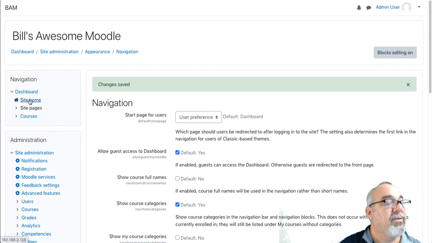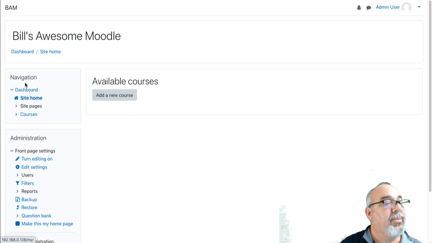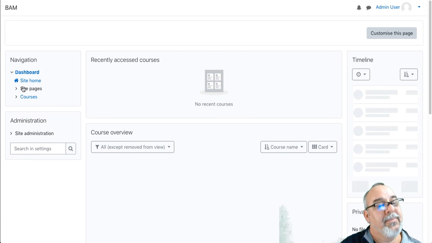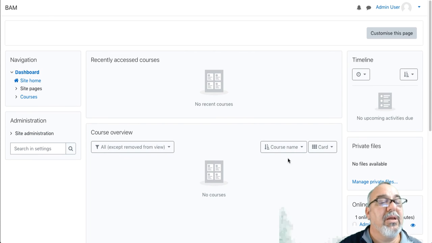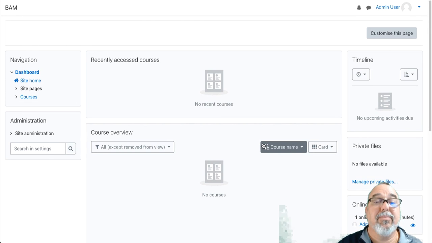And then you can go to site home. That's what site home is compared to the dashboard. If you're using a lot of these features, it's really, really good. But if you're not, then don't worry about it.